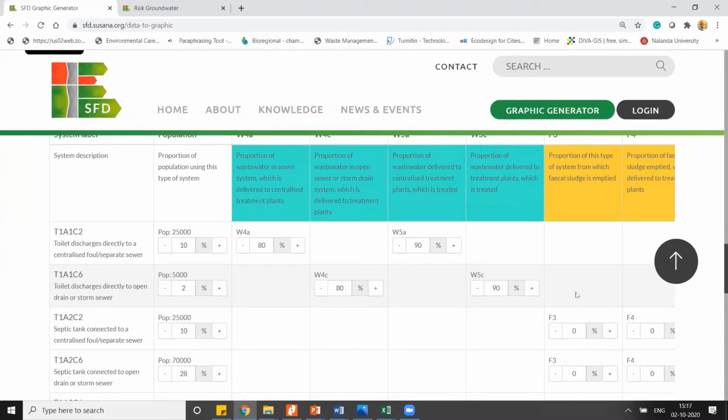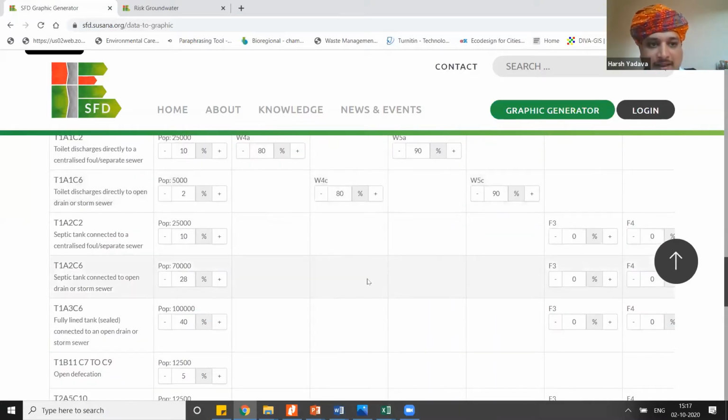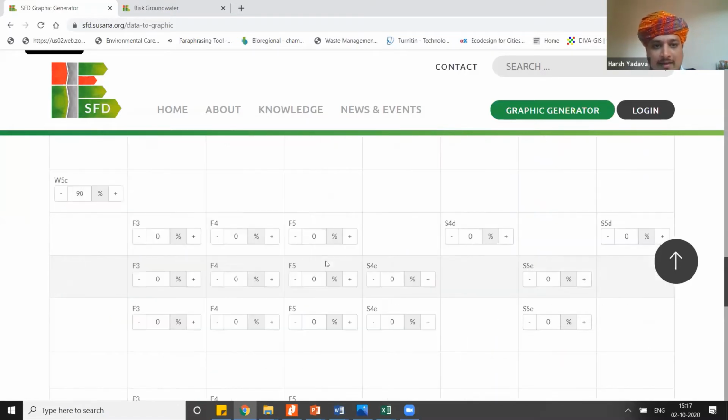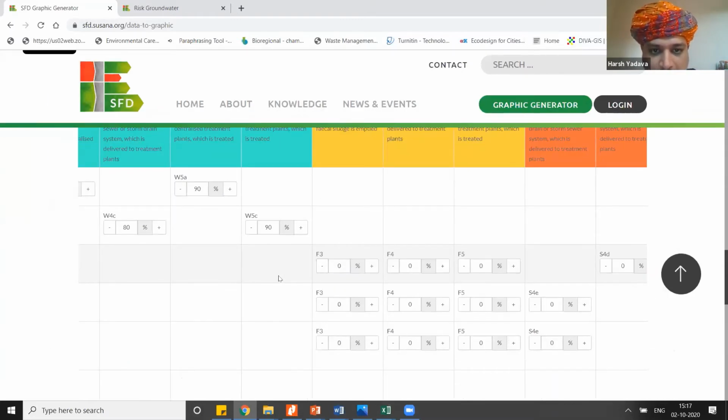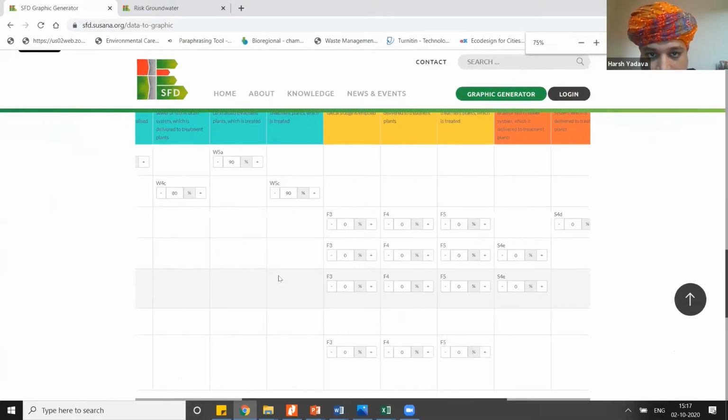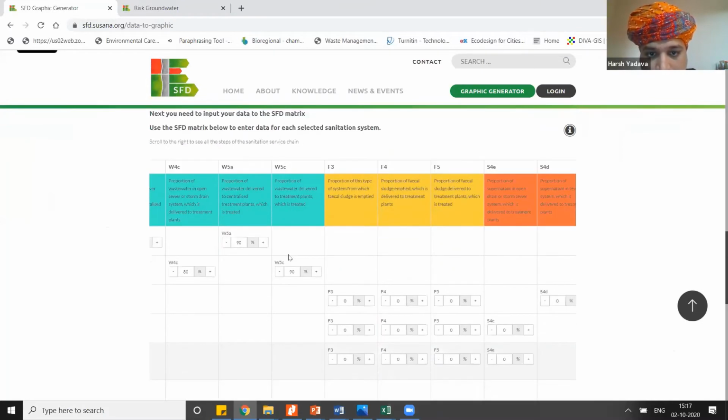Okay, so let's just move forward from here. We have taken septic tank connected to centralized separate foul sewer. Now we'll take, can I zoom out a bit? Harsh, why don't you feed in the numbers and then explain in one go, instead of taking the numbers simultaneously? Just feed in the numbers quickly and then expand and then share.